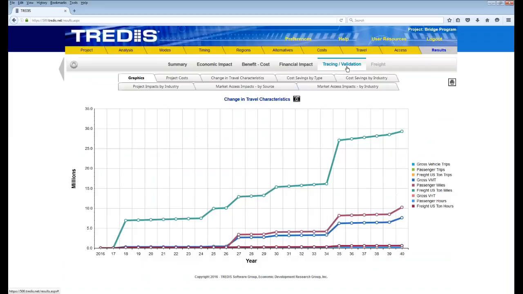I'd like to go next to tracing and validation, where we can see everything from whether the data was entered as we expected to the calculations that lead to societal benefits and an economic impact. You can see here why it was necessary to enter multiple years of data, because we have bridge closures occurring in years that provide discontinuities from year to year.